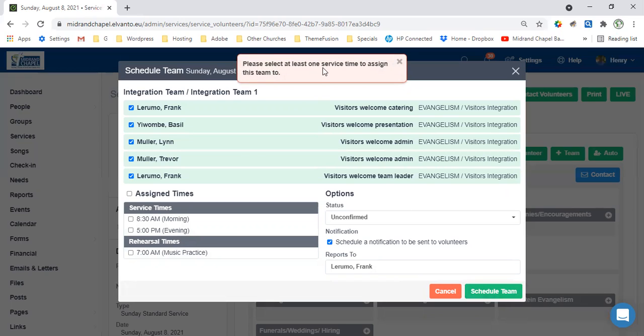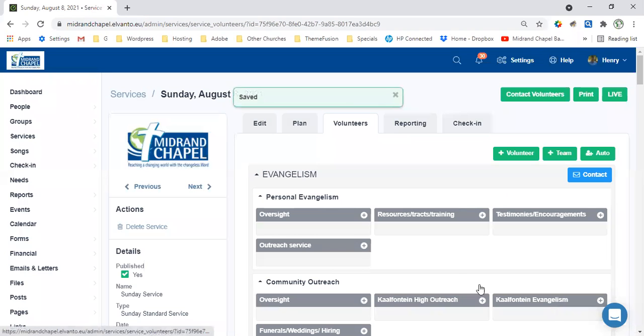It gives you a warning: select at least one time for the service. So let's just select one for now and schedule the team. And it is saved. So now that team is scheduled.